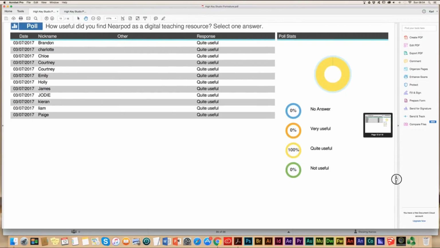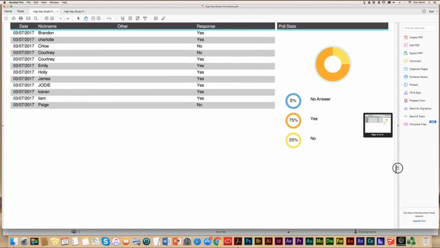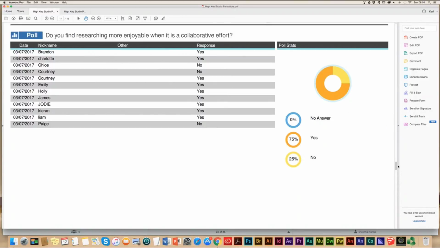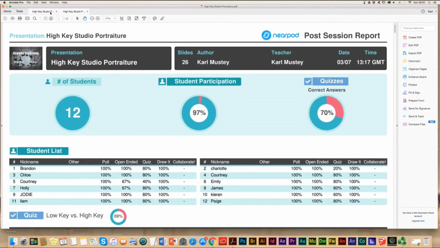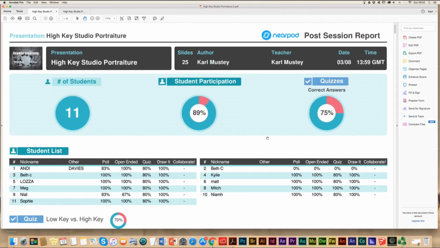Overall, they found it quite useful. It's very much a middle ground answer, which I sort of expected. As far as researching as a collaborative effort within this group, the majority of the students did prefer it rather than a sole activity. The students that didn't enjoy it are those students who are more likely to proactively research anyway. So looking at the results, correct answers were 70 and 75% between the groups.